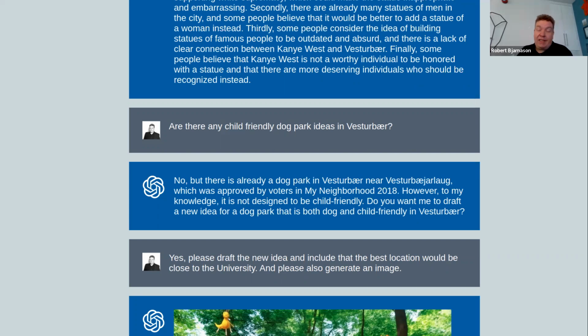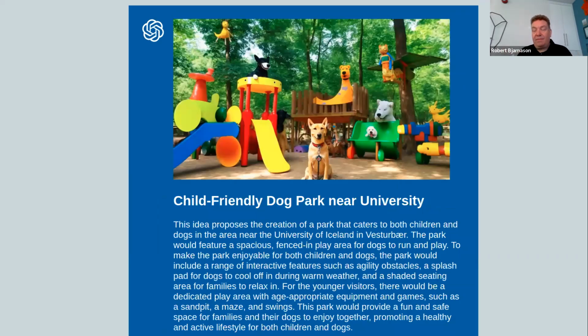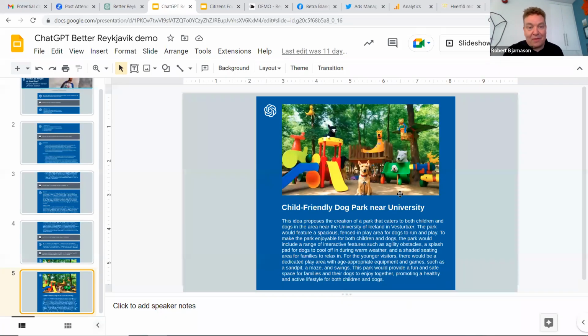And then I say, yes, please draft the new idea and include the best location will be close to the university. And please also generate an image. And then the AI comes with an idea that I can edit. I can edit this text if there's something I don't like, and so on. But both this idea and image are generated with artificial intelligence. So I just wanted to show you this as a little peek into the future of what we are working on at the moment.